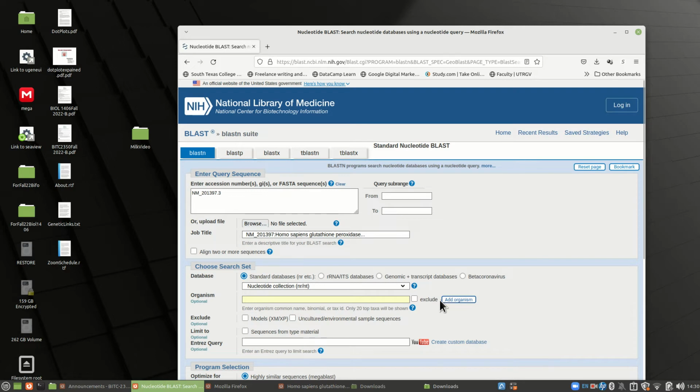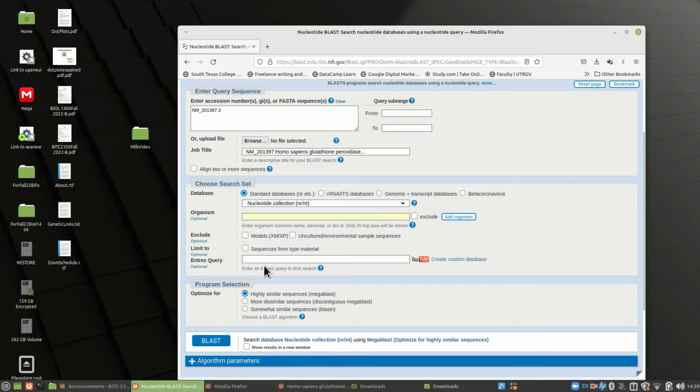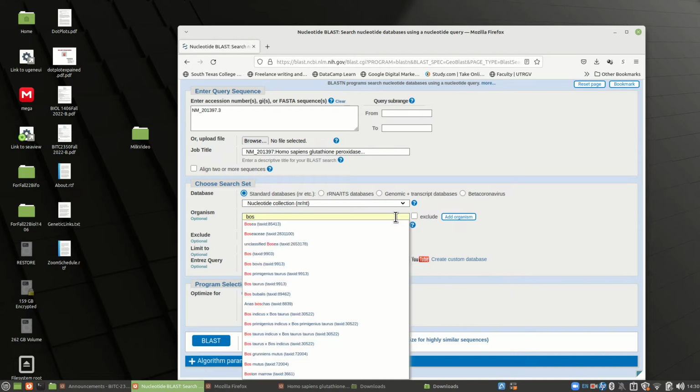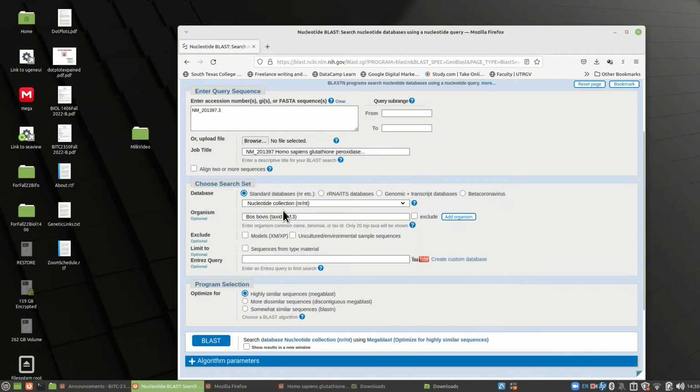What I want to do is restrict it to a comparison to a specific organism. So you can exclude them or add them. Let's see. Bos. Let's see if I can remember it. Bos bovis. Okay, I think this is it right here. So I'm going to do cows. If it's not cows, it's going to be something close, a moose or something.